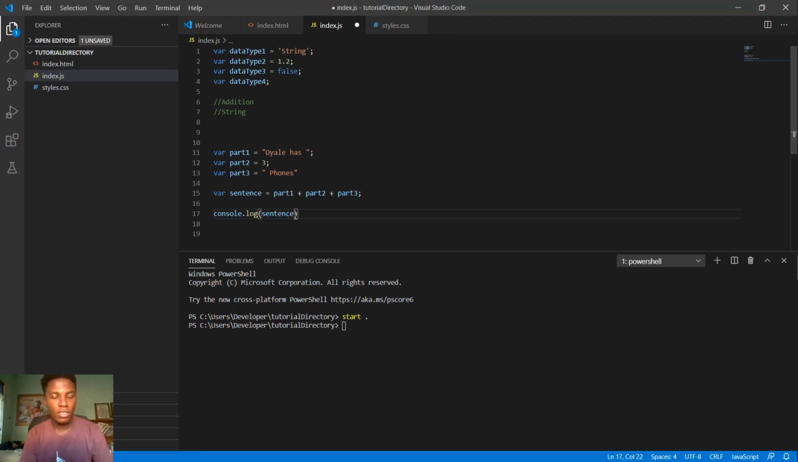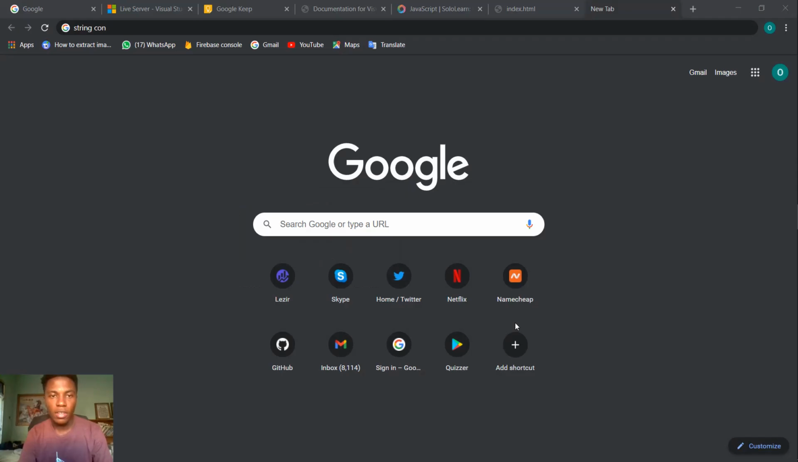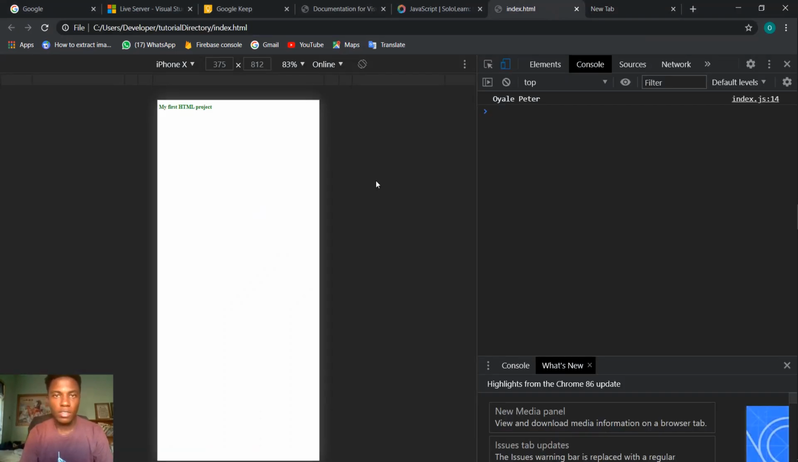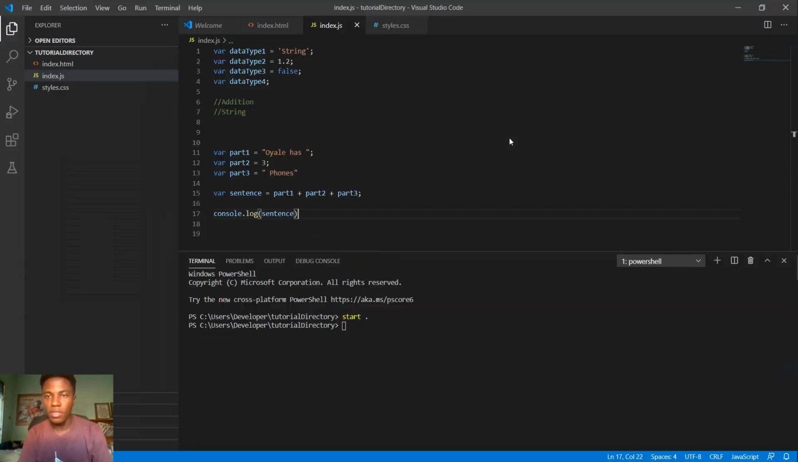When you log that sentence to your console, don't forget to save. When it is unsaved, you can see here unsaved. Just press Ctrl S to save the file. Then you come here and press Ctrl R to reload. Oyali has three phones. Okay, so this is string concatenation between different data types. You get?